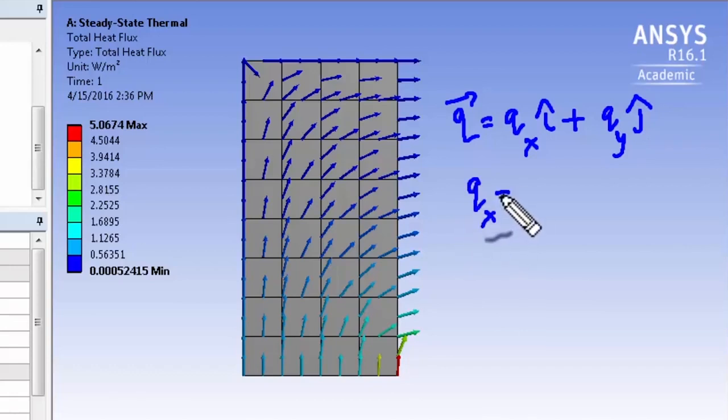And the x component is related to the gradient of the temperature in the x direction, and similarly for the y component. So what it's done is it's gone to the temperature interpolation, and it's differentiated it to find qx, and similarly for qy. Remember from the big ideas in FEA that when we differentiate a numerically obtained result, it's going to increase the error. So the heat flux is going to have more error than the temperature.